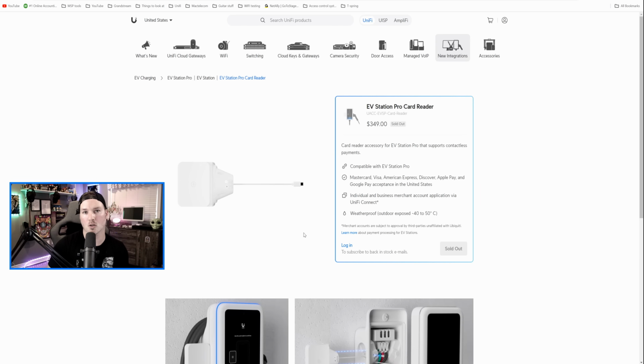And one thing that I'll mention quickly is something for the EV station, and this is the EV Station Pro card reader. So this is to be able to accept payments, and we could do MasterCard, Visa, American Express, Discover, Apple Pay, and Google Pay. So this is nice that they brought that out. I wish it was just included with the EV Station Pro though.